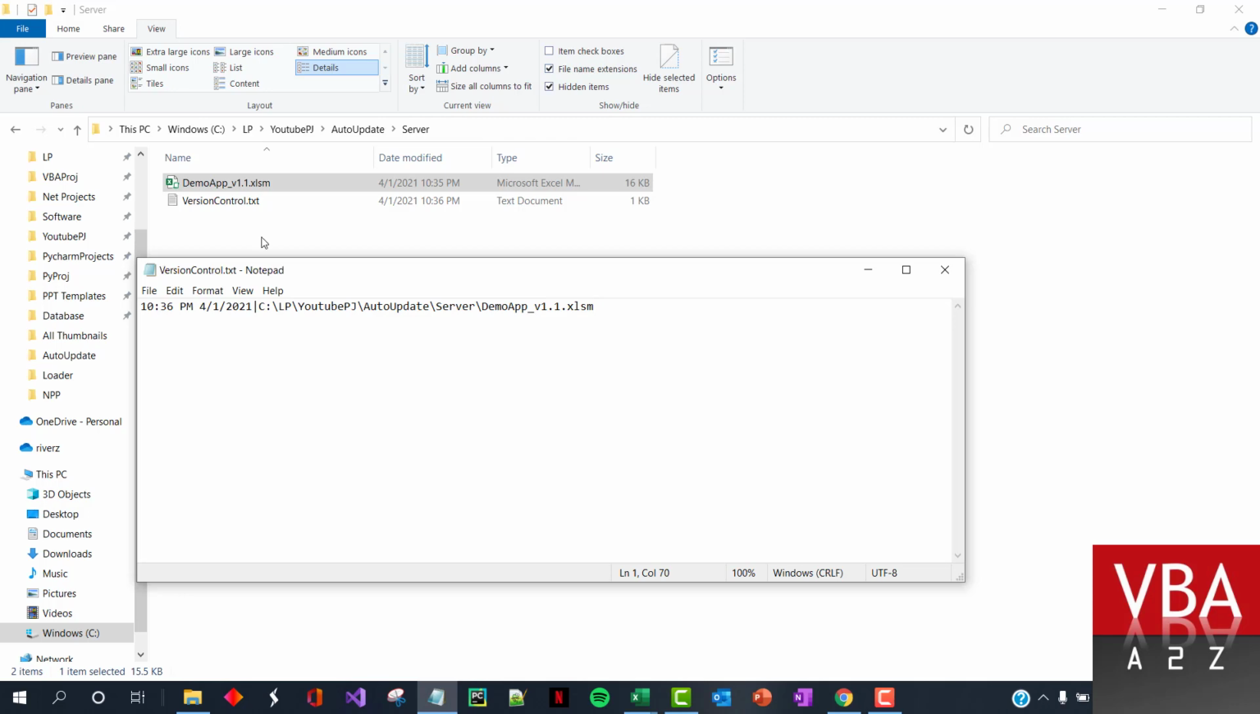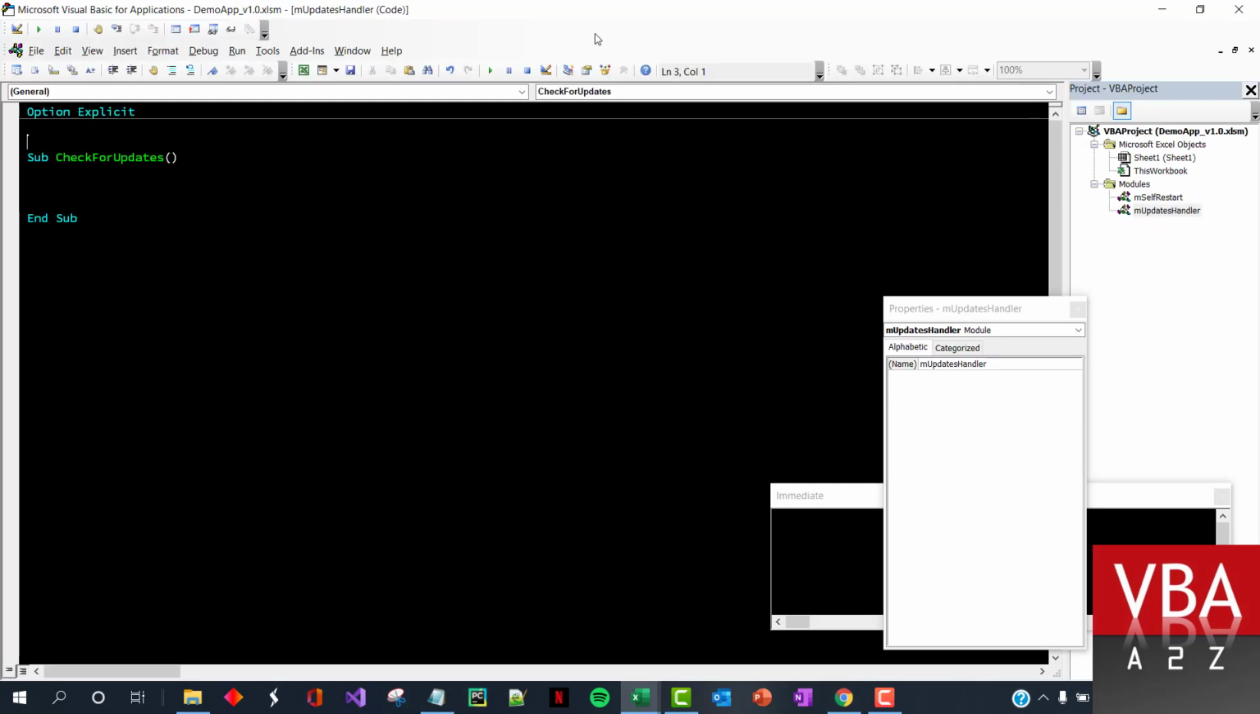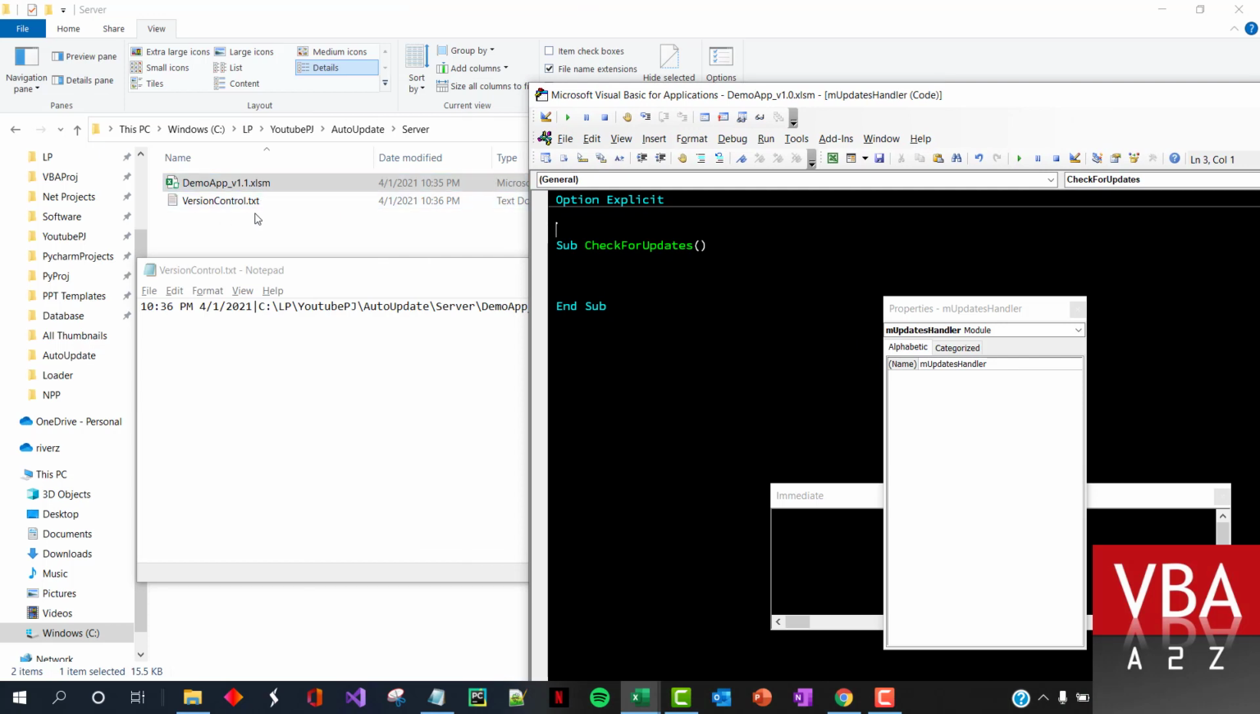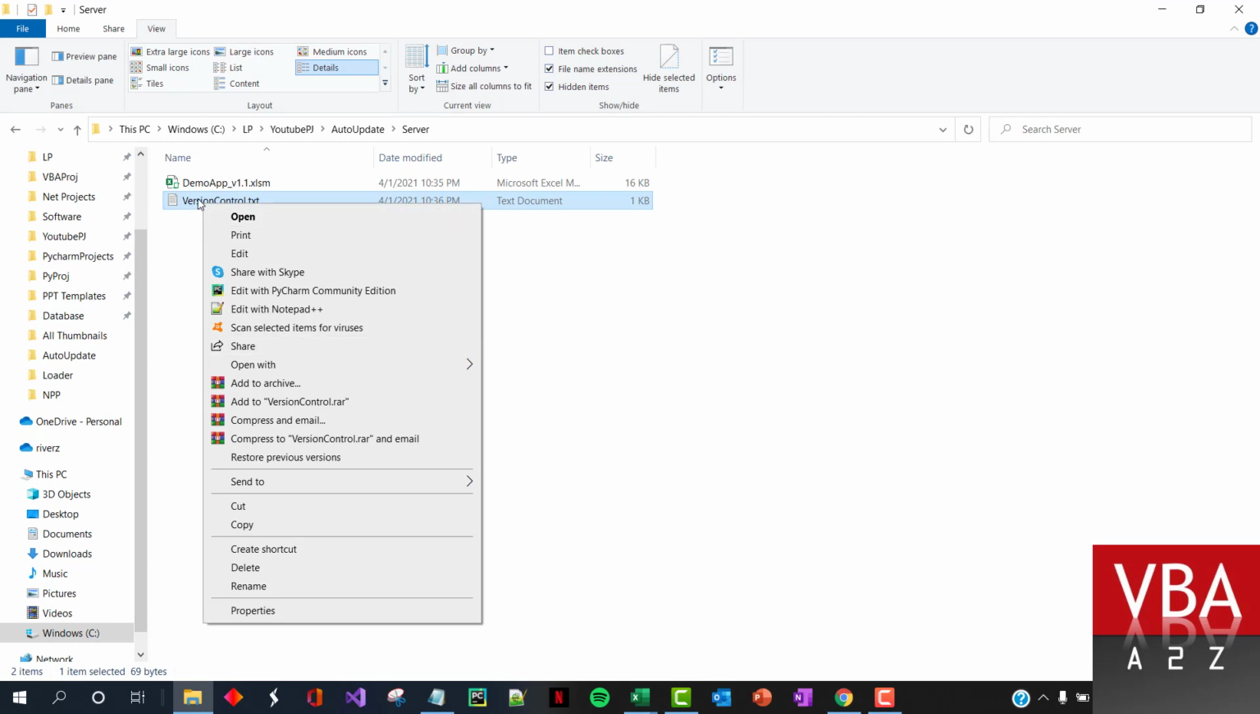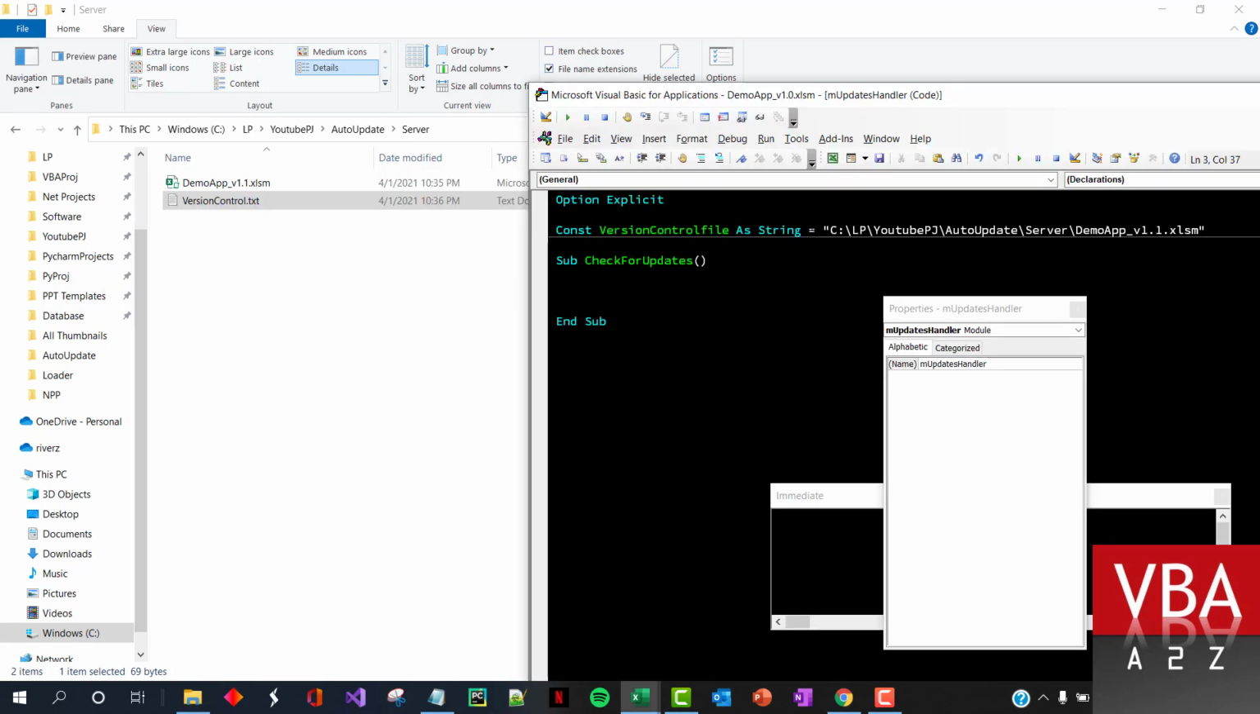So the idea here is that our code is going to use this file as a constant variable. So constant, we can call this version control file as string. It will always check this file to see if there is a newer version. And this is going to be our file to check all the time.